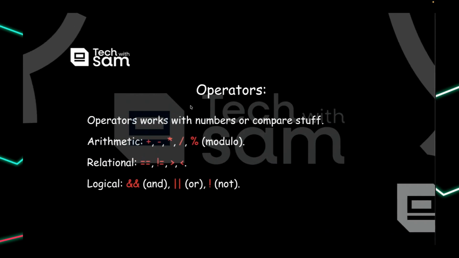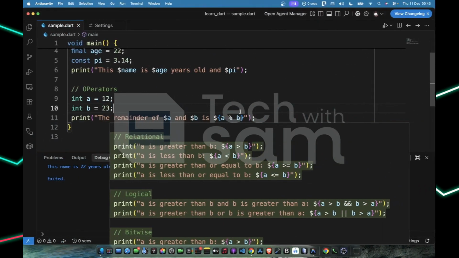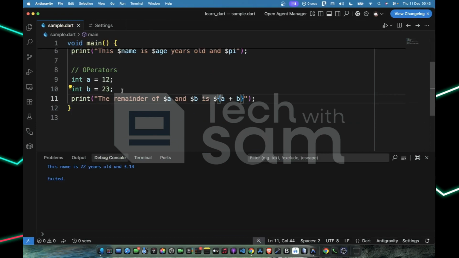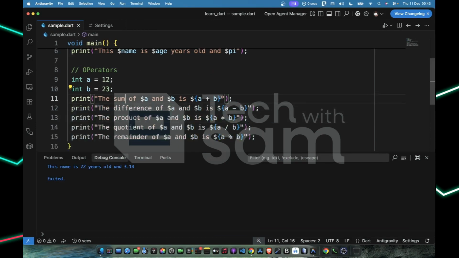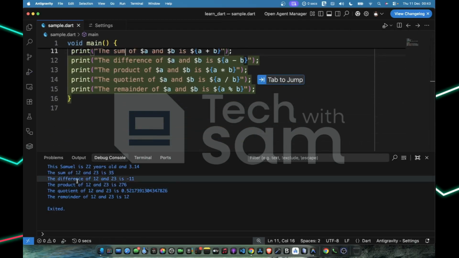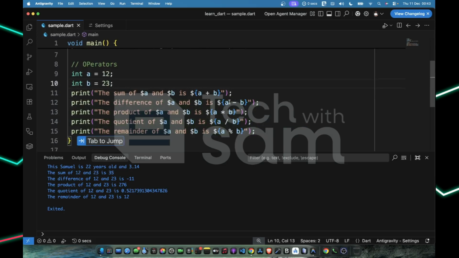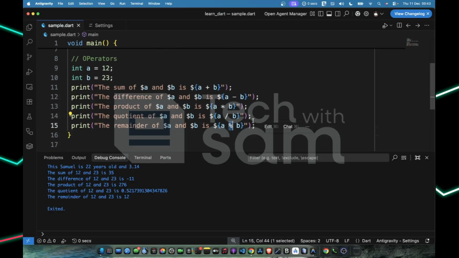For the operators, we have the arithmetic: plus, minus, multiplication, division, and modulo. The modulo sign is the percentage sign. Now I can change this to plus. Let me just say the sum of a and b is this. Let me just run this program. Once I run this program, you can see the output: the sum of 12 and 23 is 35. So we have the subtraction, we have the multiplication, we have the division, and the modulo, that is the remainder.